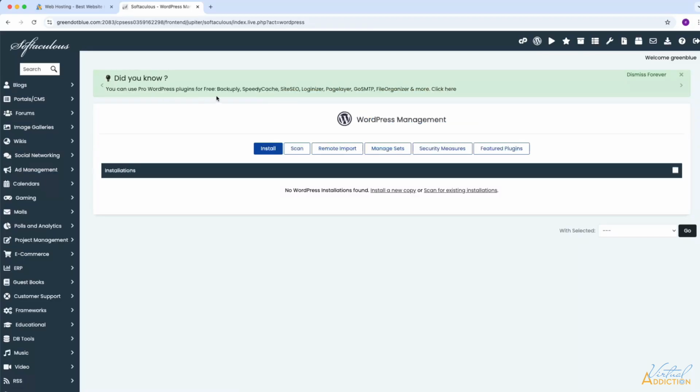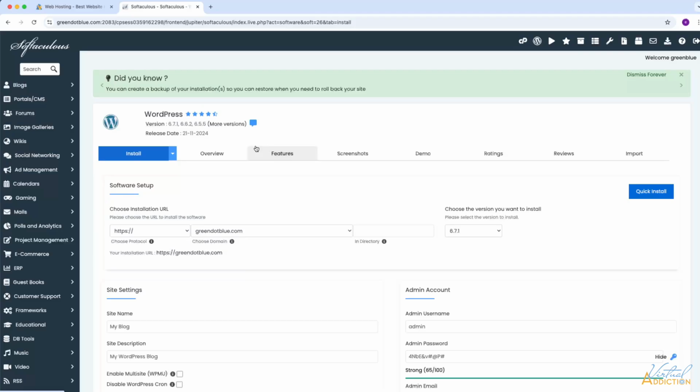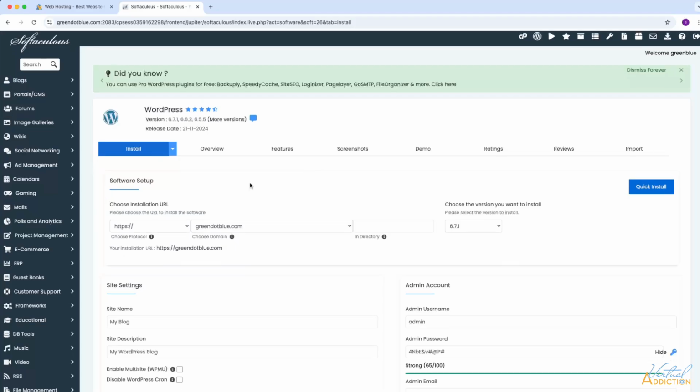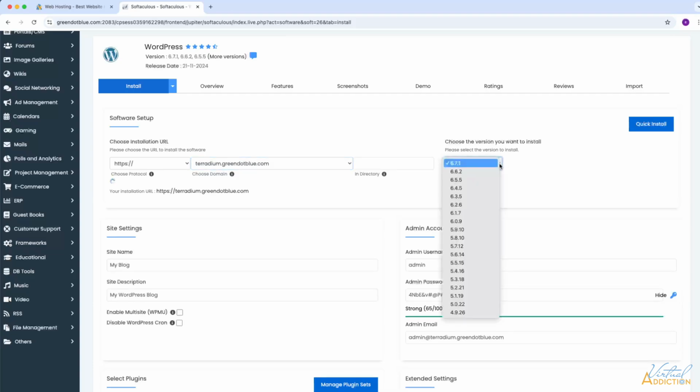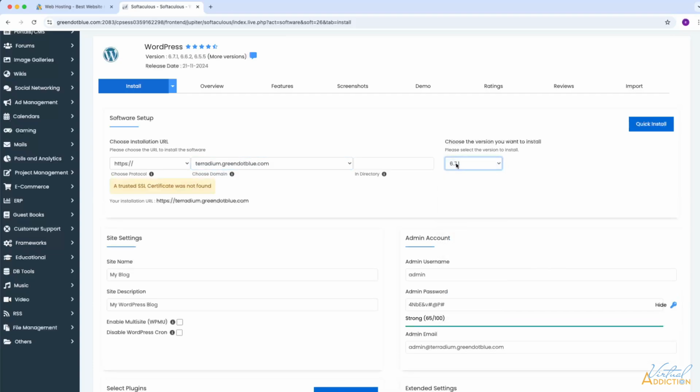Once you get to this particular page, you'll be able to install WordPress. I'm going to go ahead and click install, and this will give you particulars about how you can install WordPress onto your domain. The first thing I'm going to do is change the installation URL. So instead of being installed on my main domain name, I'm going to use this drop-down menu, and I am going to select the subdomain that we just created. You can choose the version of WordPress. I typically just use the most updated version.